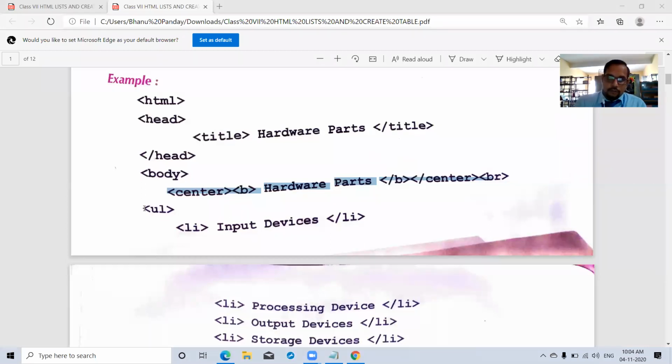Then start UL. The UL tag means unordered list. From here I want to create an unordered list. So this is the tag which indicates we are creating an unordered list. Then how many items do we want to insert in this list? It is identified by the li tag, because its full form is list item. L stands for list, I stands for item. List item. Input device, this is the heading, and then close the li tag.